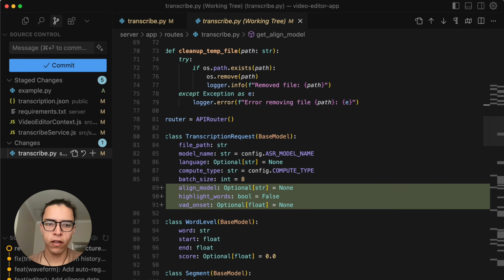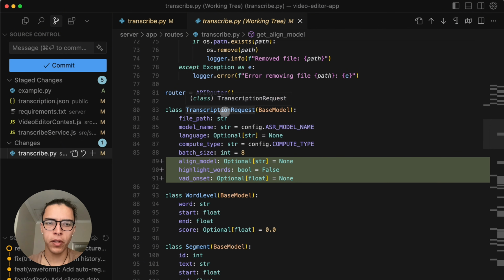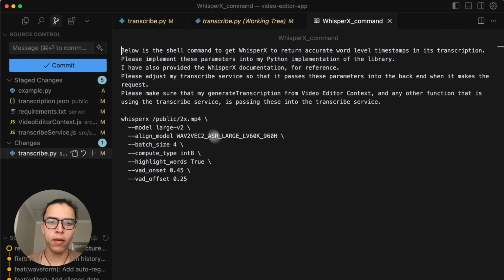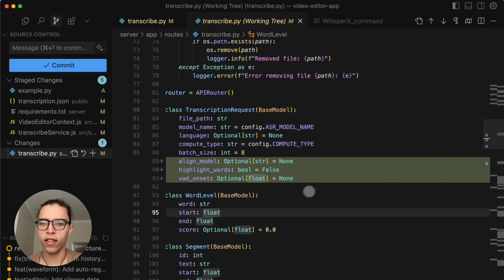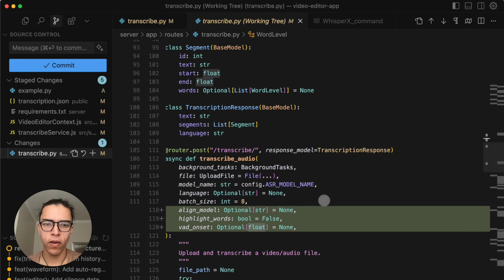So let me scroll down to the rest. In this transcription request, you can see that we've added more parameters, and these are optional. The align model that we're using is just from the WhisperX command. You can see that it's this one here. So now we can supply that in the transcription request. We have this boolean here, highlight words, that defaults to false, and then the VAD onset, which is an optional float value. Let's keep going.